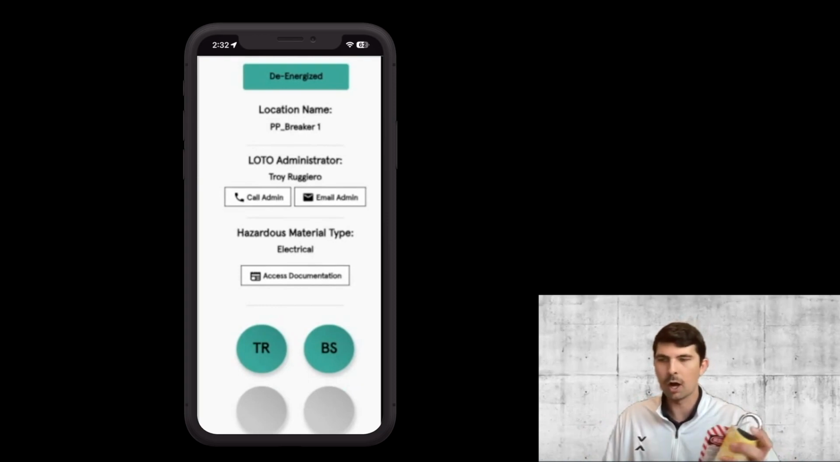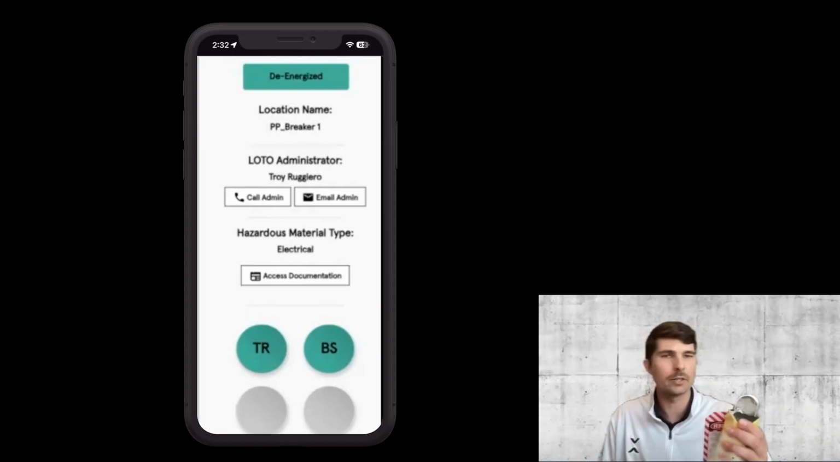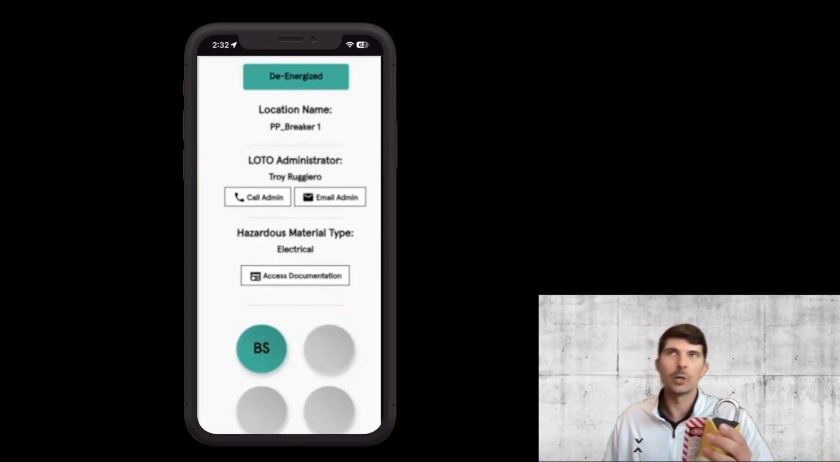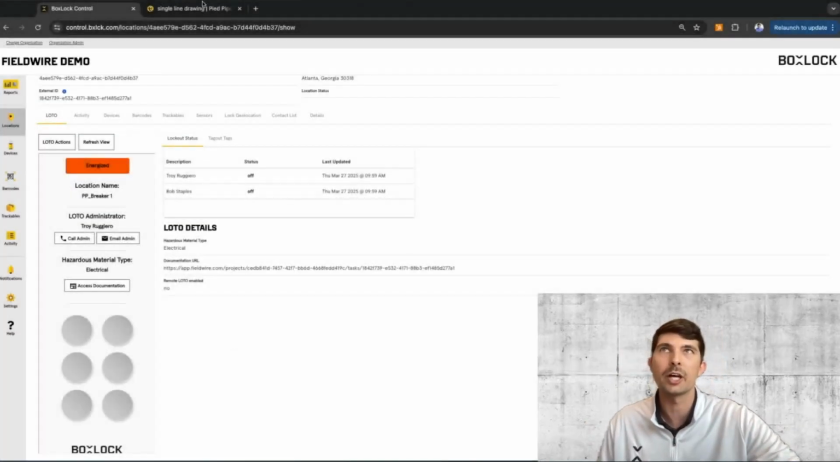Going in reverse order, I'll tag the first authorized employee off. Again, the lock will not open because someone's currently tagged on. And then I'll scan that second individual off as well, showing that the LOTO process is now complete. I'll take my LOTO tag off. The location is now going to show energized.